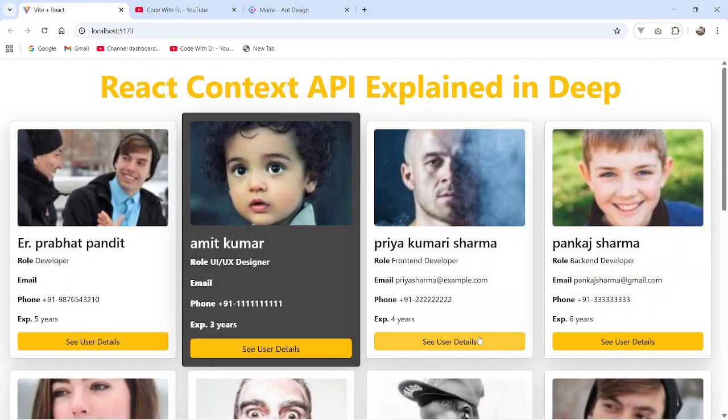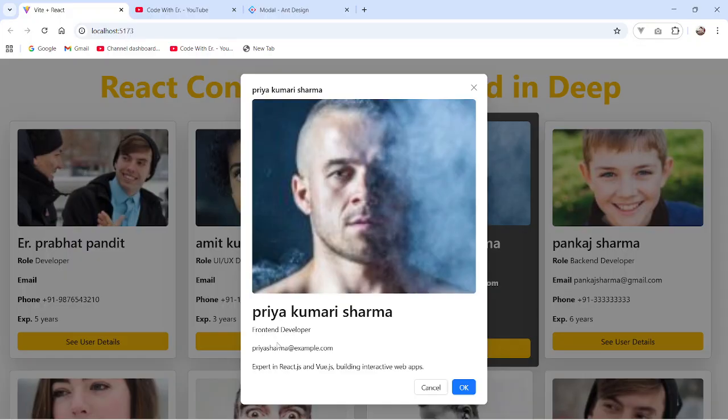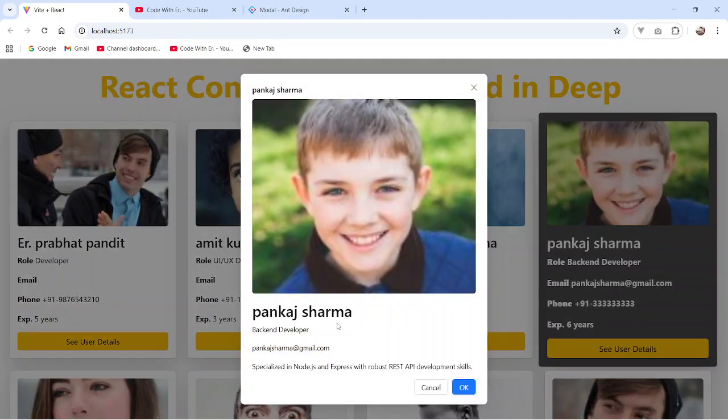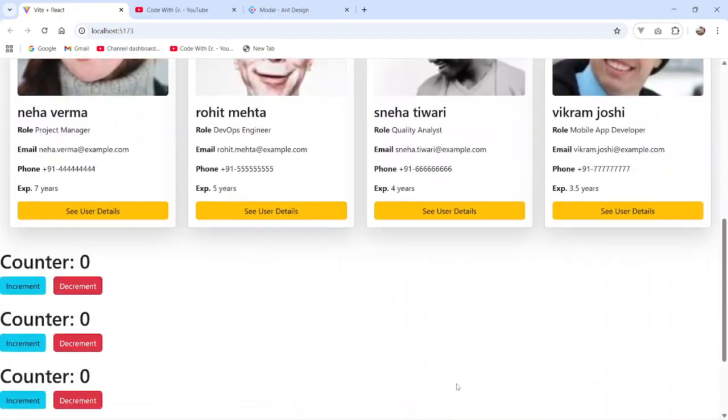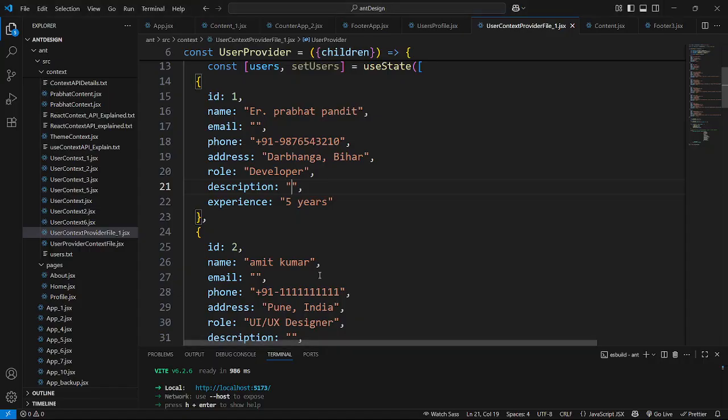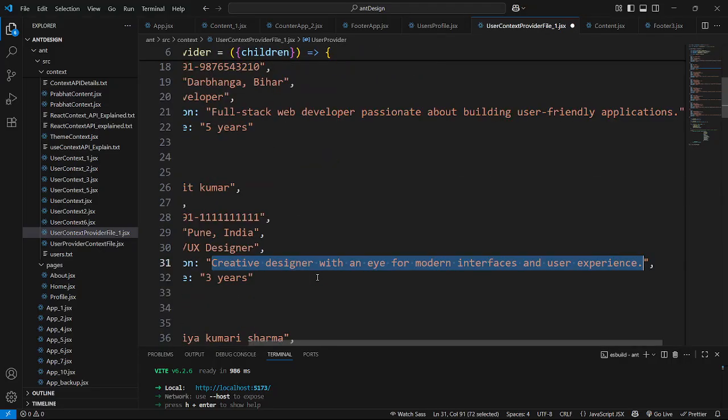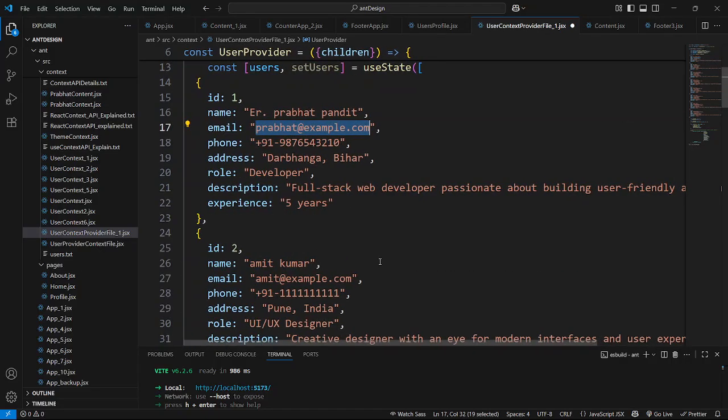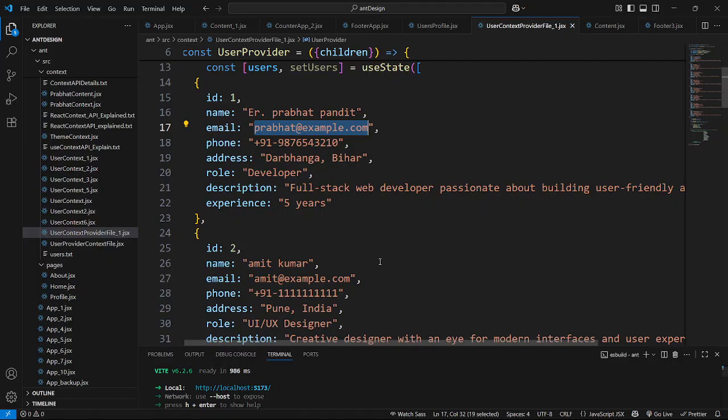Click OK. So Priya Kumar Sharma, see email is available and description is available. So we can see here Pankaj Sharma, email is available and description is available. Click OK. So see this looks cool and this looks dynamic as well. So Control Z now. I gave you the confidence, I gave you the explanation also of each and everything.